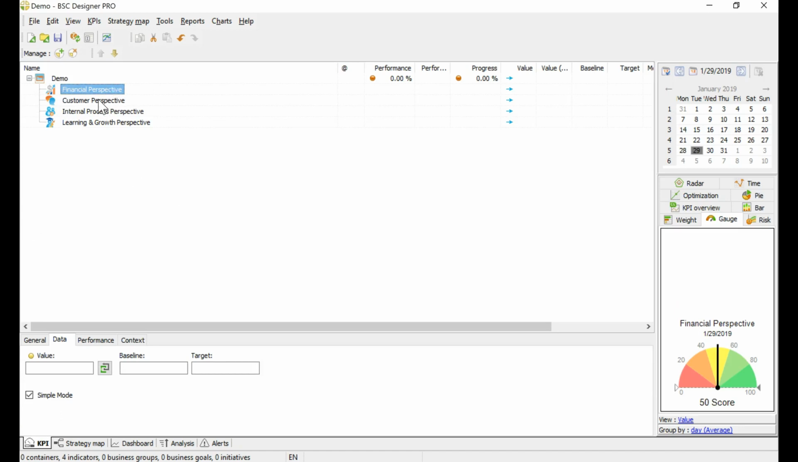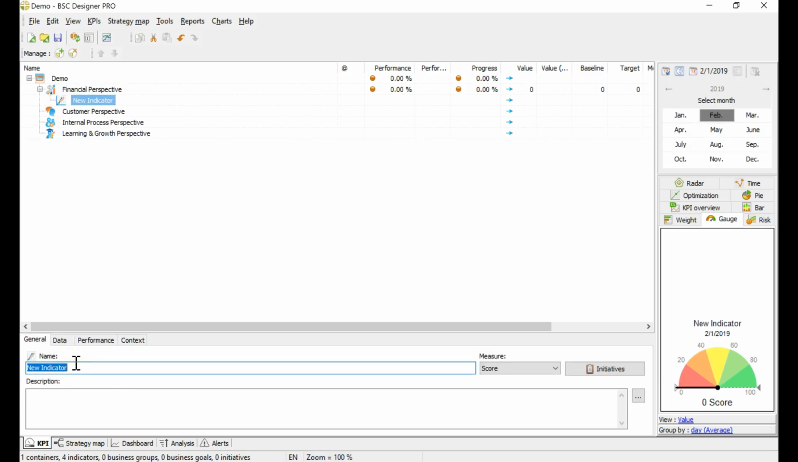Now let's add some goal. To do this, I will need to pick some perspective, like financial perspective. Click this button here and put some name for this goal. It can be increase profits, for example, if we are talking about some financial goal.